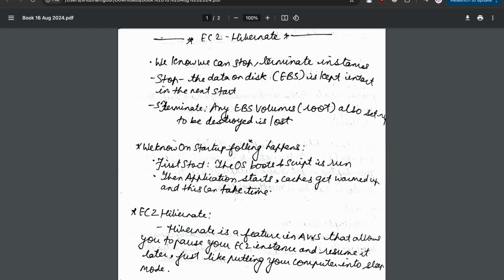All right, so let's touch on a new topic in AWS EC2, which is Hibernate. In order to know more about hibernation, let us understand the EC2 states that we are already aware of, that is stop and terminate, right? So let's start with stop.